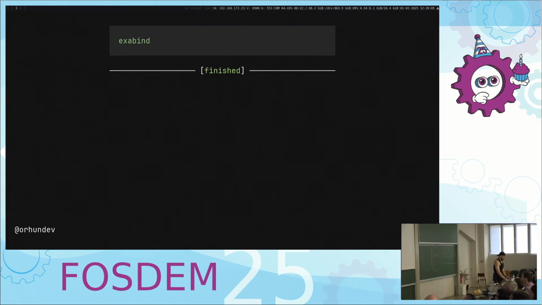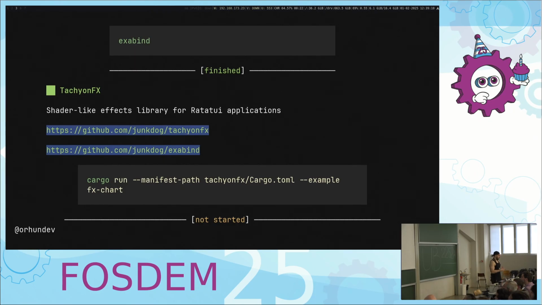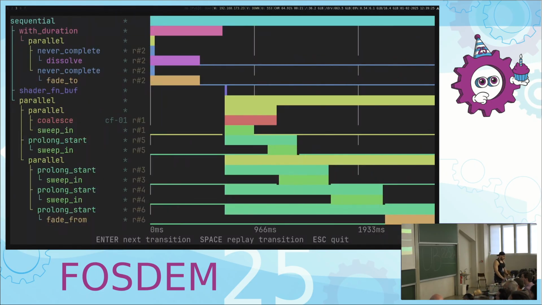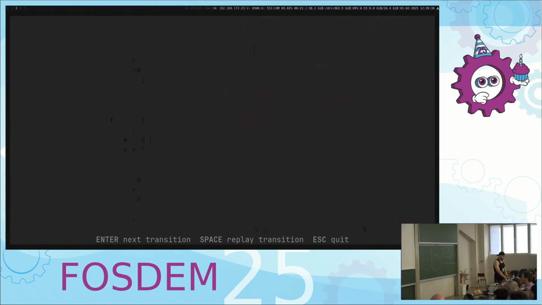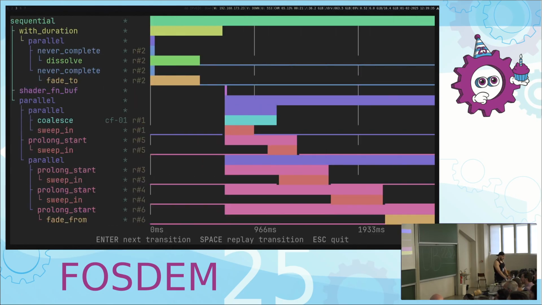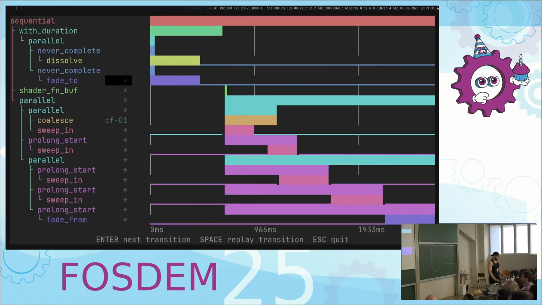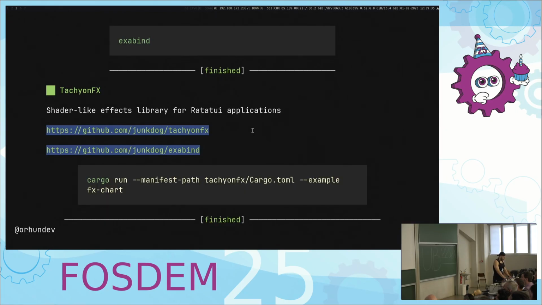Well, there's a library called TachyonFX, which enables you to render these shader-like animations for Ratatui applications. You just add this library to your project, and it works like any widget. You can choose what animation to render, and you just render it. There's another demo of this library, which you can see here. It shows the different animations, transitions with different things, and so on. So this is now possible.